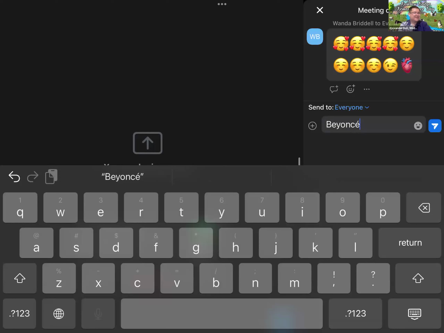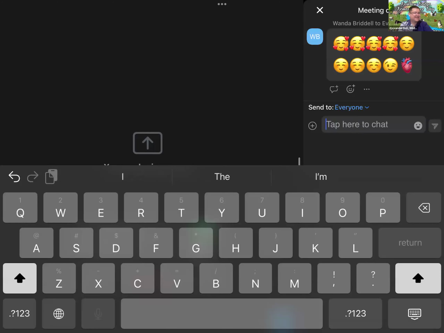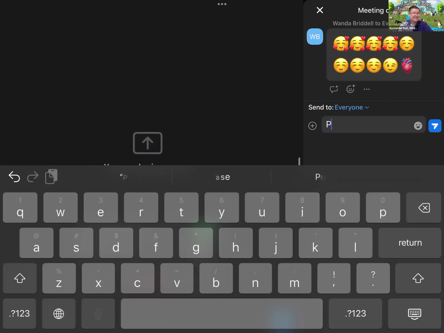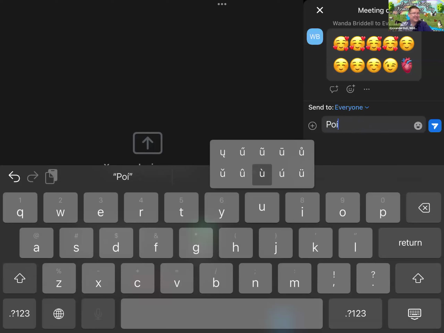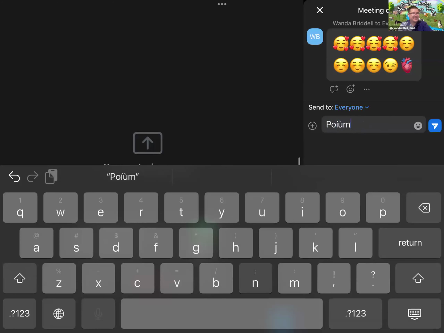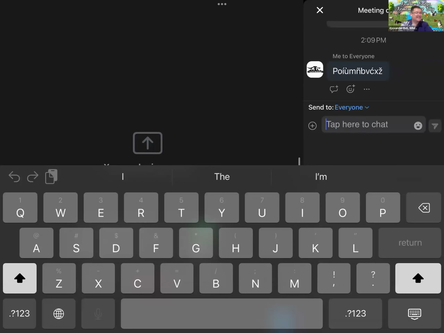So again, you can hold the character, if you want a capital or a lowercase, it depends. So lowercase o, lowercase i has quite a few, lowercase u, m doesn't have any, n has quite a few, v has none, c has quite a few, x has none, z has some as well. So again, different accented letters, right?